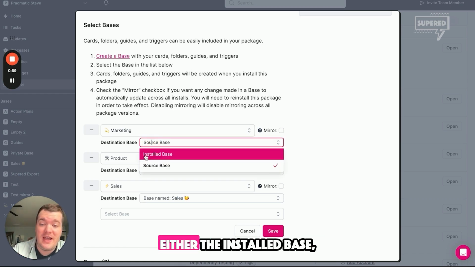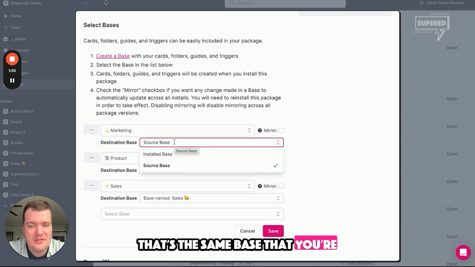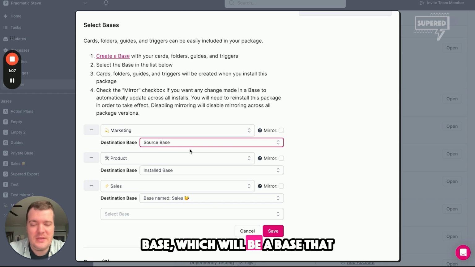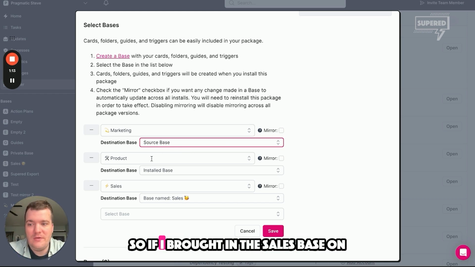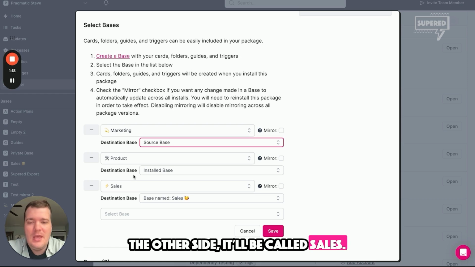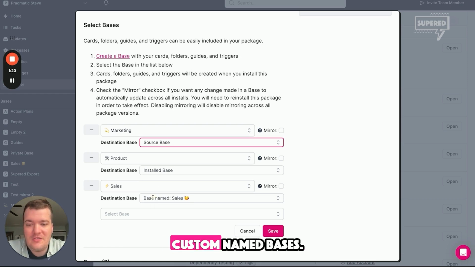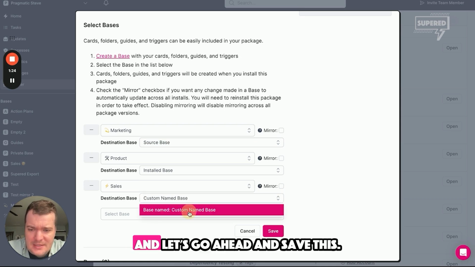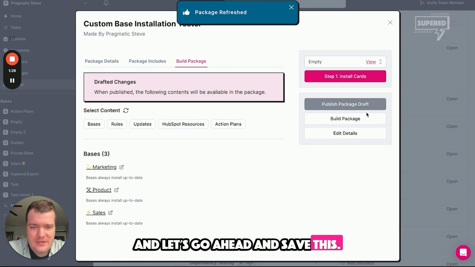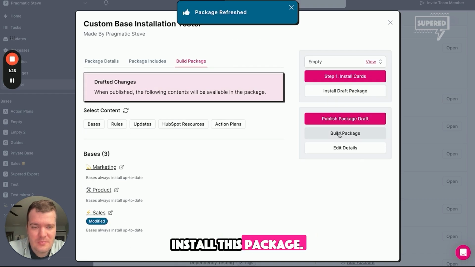So you have the choice of either the installed base, which is the current default, that's the same base that you're installing into, the source base, which will be a base that has the same name as your source where it's coming from. So if I brought in the sales base, on the other side it'll be called sales. And then you can have custom named bases. So this will be a custom named base. And let's go ahead and save this. Let's go ahead and install this package.